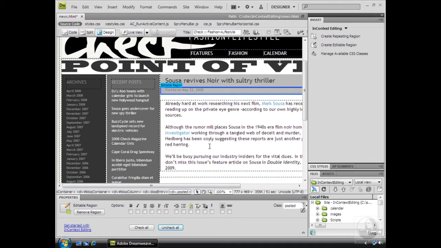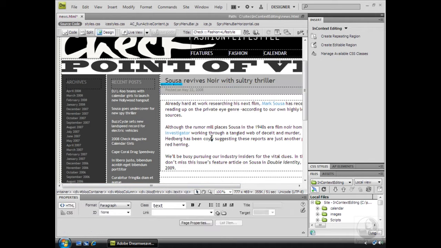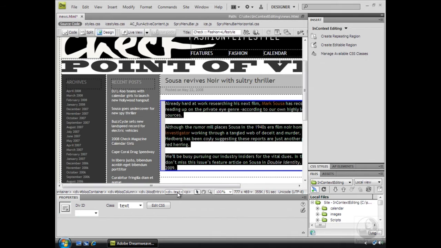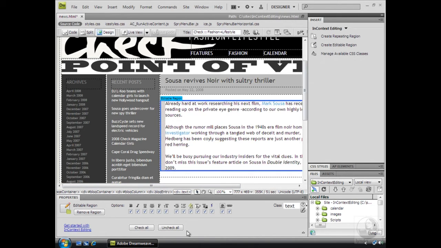I have one more editable region to apply. I'll click into the text below the other content. Once again, go to the tag selector and select the div tag wrapping the content and make it editable. This time, I'm going to leave all the formatting options selected so that the user can easily manage the formatting only within this text area.